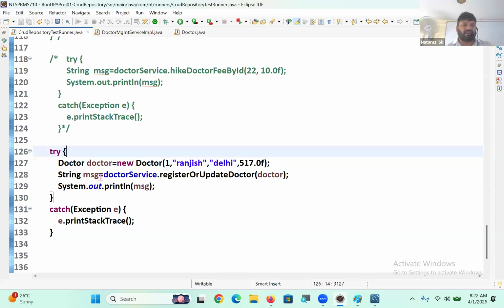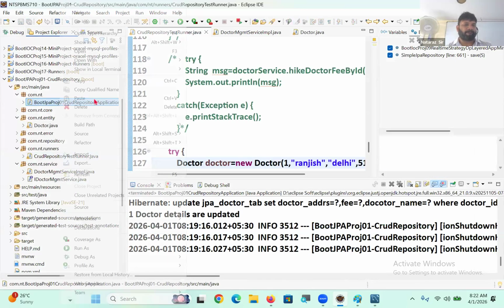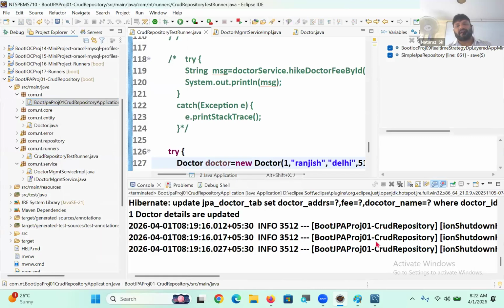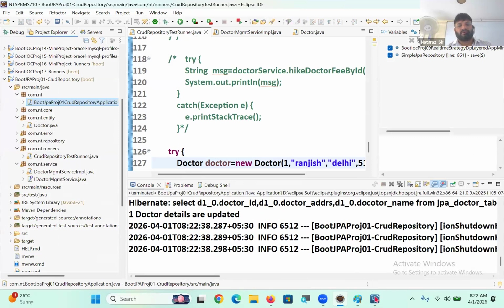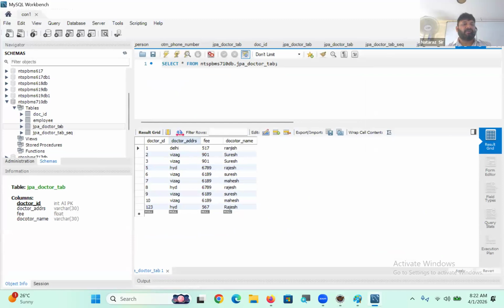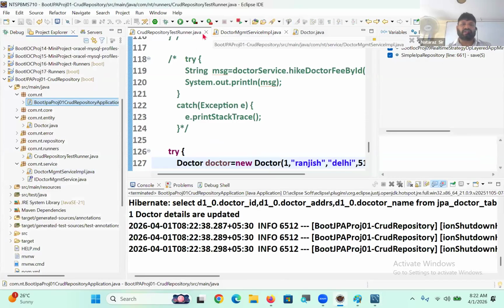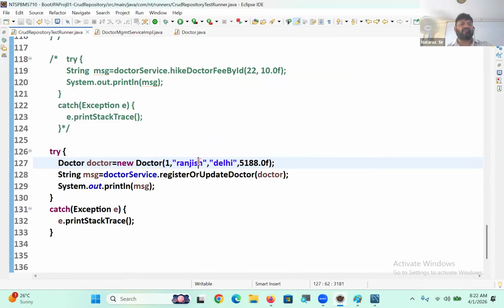Doctor is equal to this one. Okay, now, yes, one is there. It will try to update. Here I will give some new number, 5118. Check it out. Run as Java application. One record is updated. See, everything else is updated. But is this 517 updated, guys? Not updated. You try to check whether other details are updated or not.